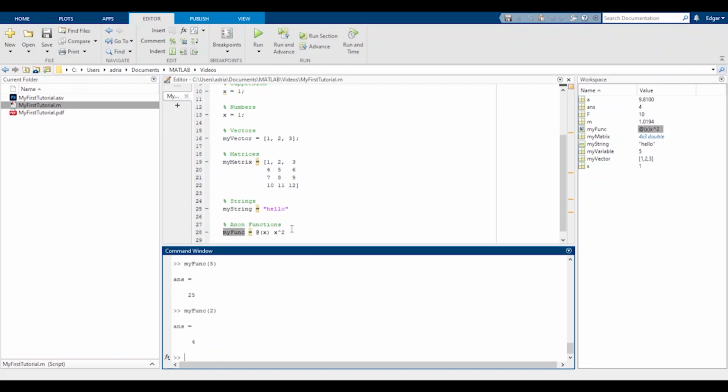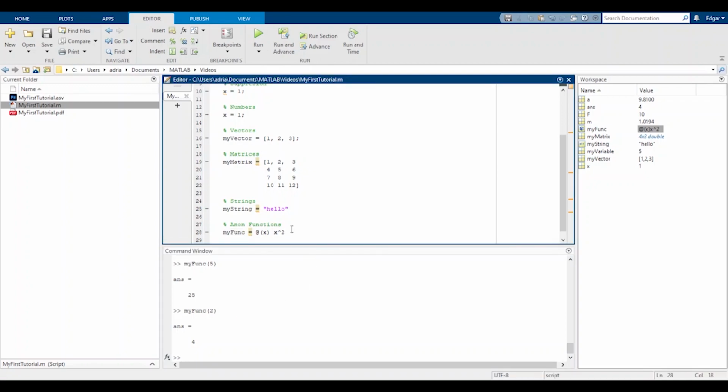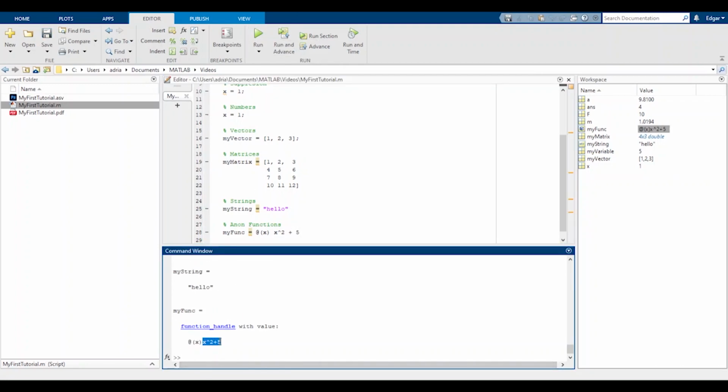And you can create a lot of cool stuff with these. For example, let's do x squared plus 5. I'm going to click run. So as you can see, we have x squared plus 5. So if I call in my func, and let's do 5 again. Now I'm getting 30. Again, why? The 5 is being plugged in. So it's going to be 5 squared, which is 25, plus 5, 30. So this whole function returns 30.